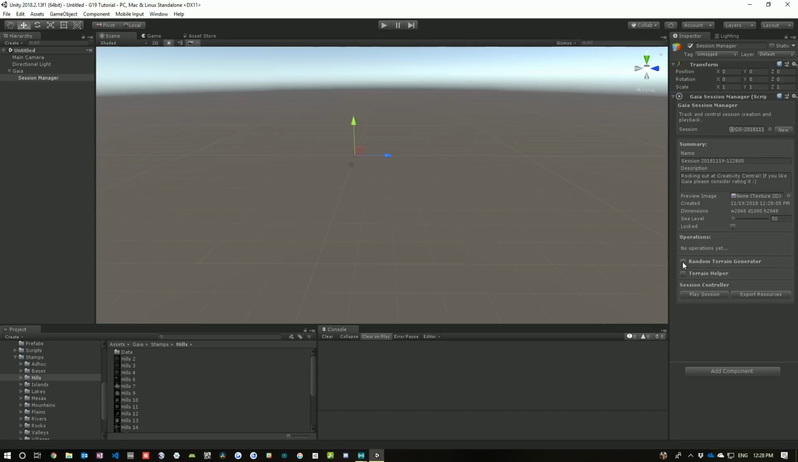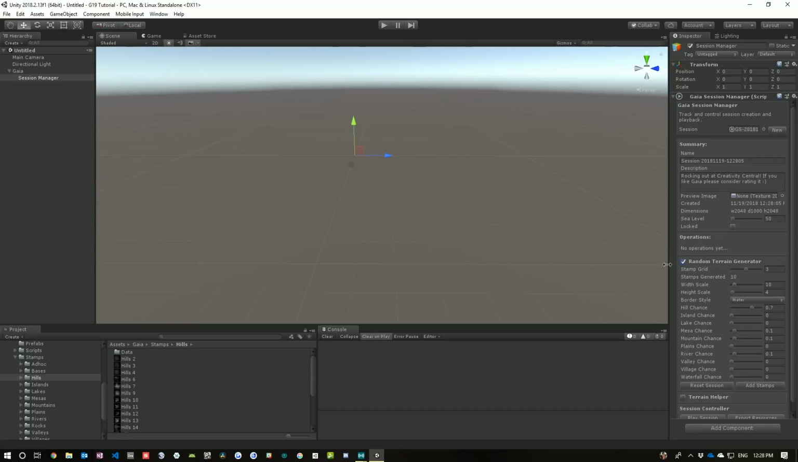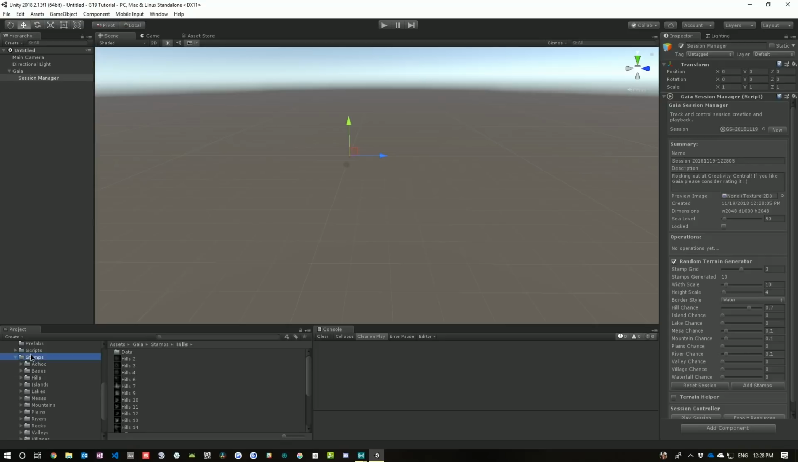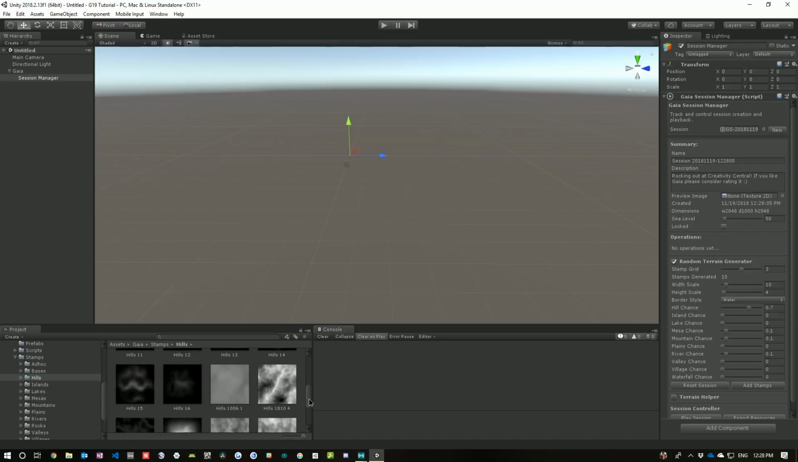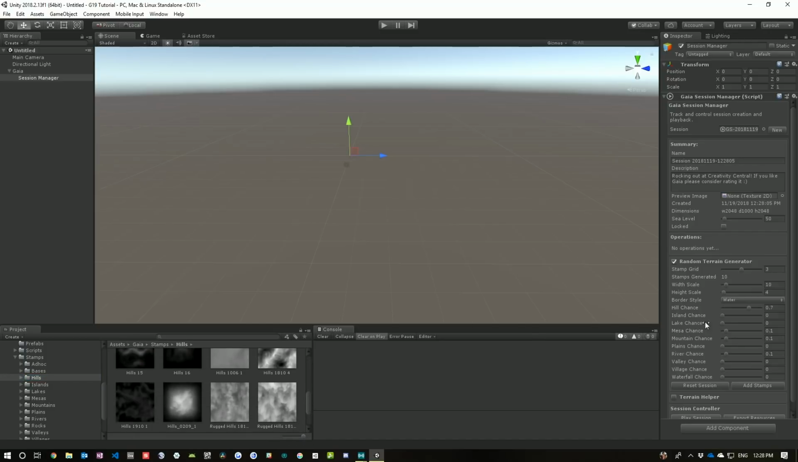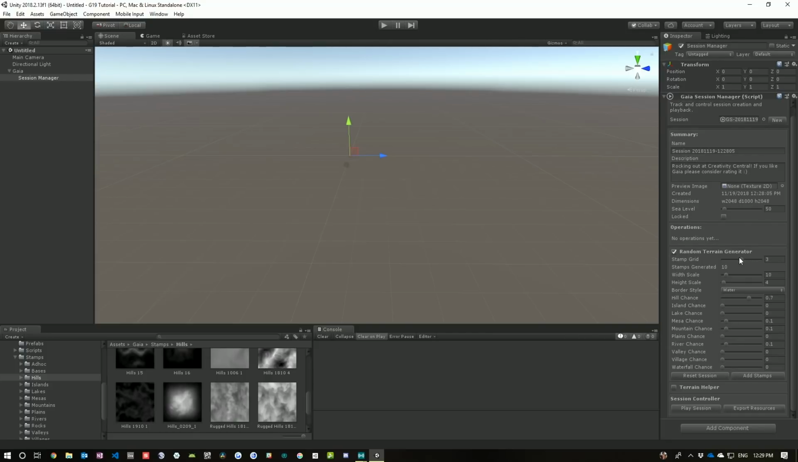So what we'll do is we'll open this up, and inside of Gaia you have a whole bunch of stamps. There's over 150 stamps, and each of these stamps show different types of features. And what the session manager is going to do is, based on the chance of each different type of feature being selected, it will dynamically generate an environment from these stamps. So we'll just use all the defaults and we'll go add stamps.